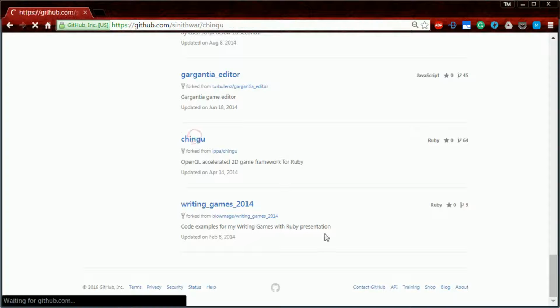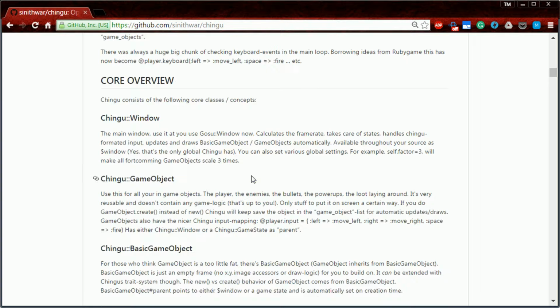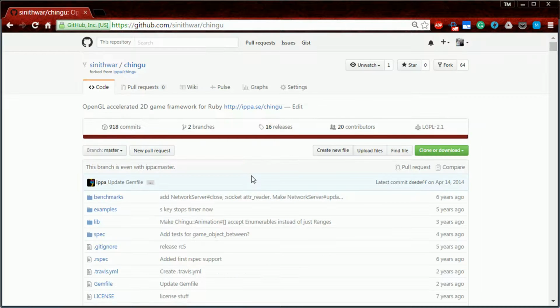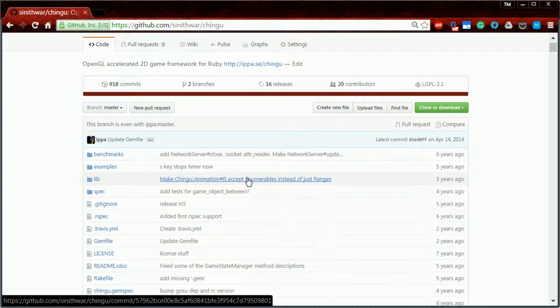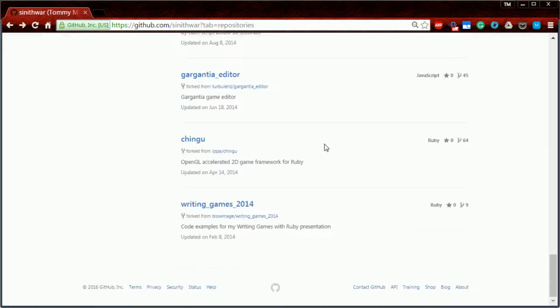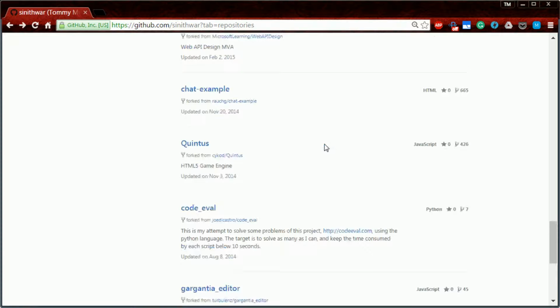There we go, Chingu. This is the very first one that I made in code. I want to say this very directly. This is the first one that I made in code. And this is if you want to make video games with browser capability.